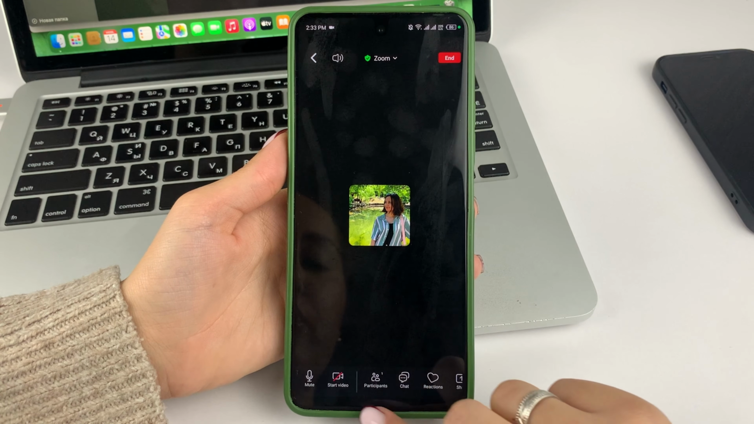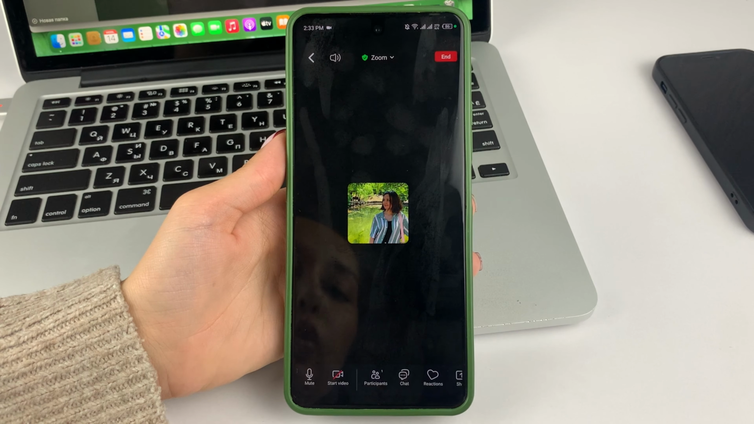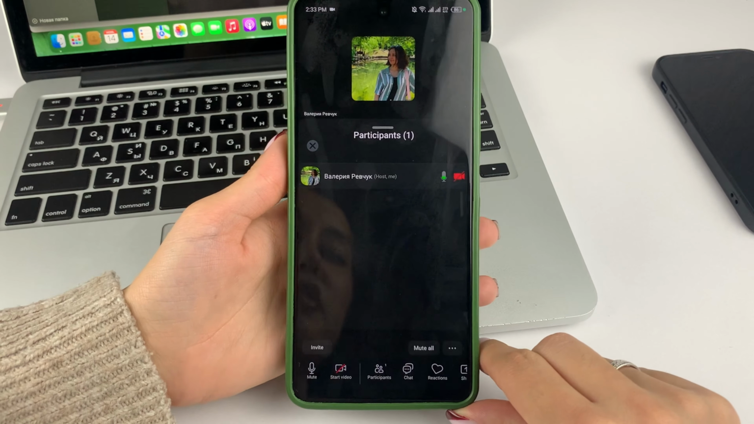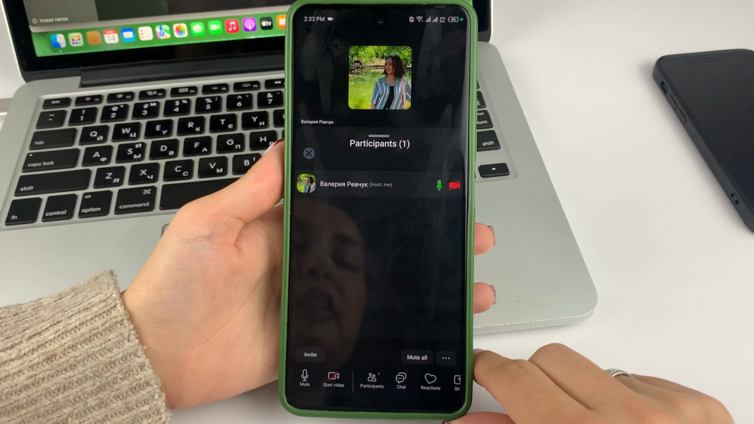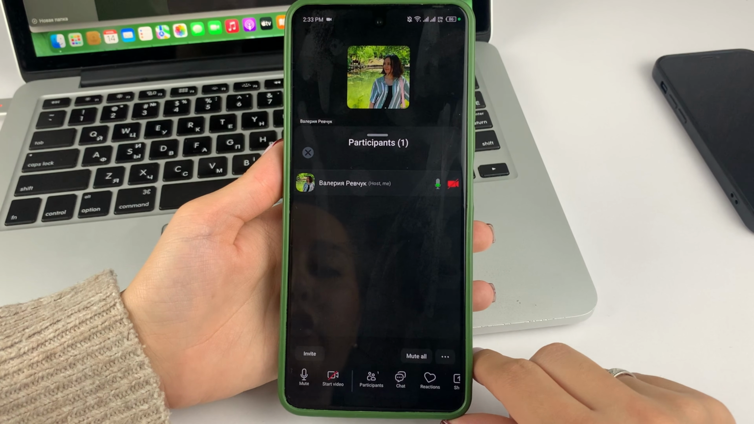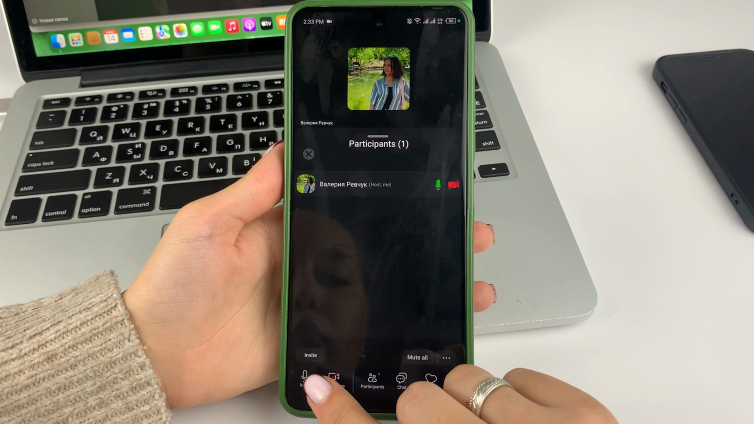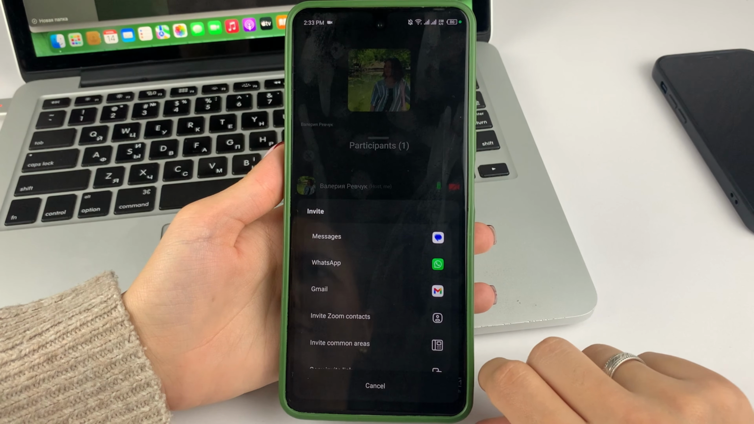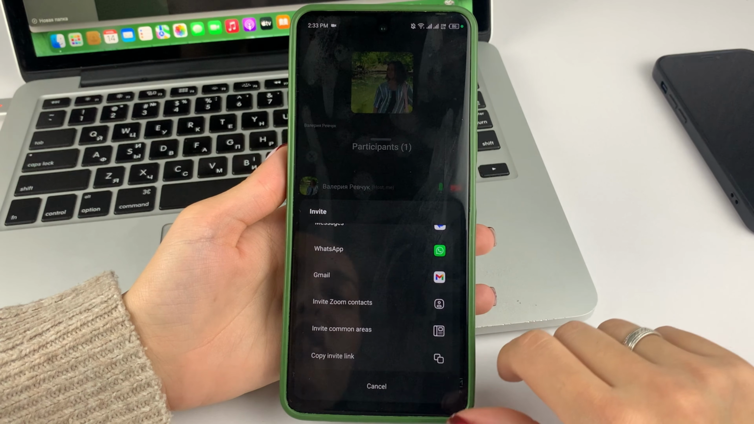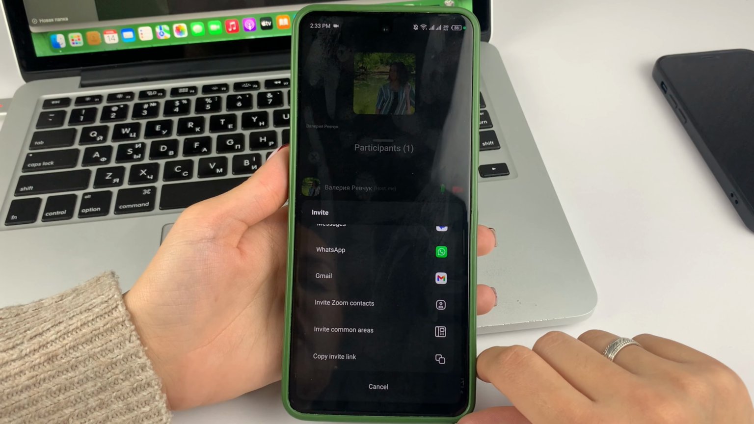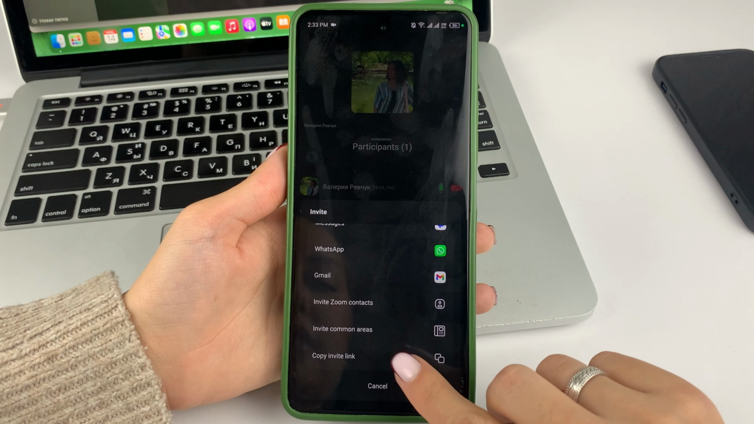Next, you will need to click on the Participants option at the bottom. Once you have selected Participants, on the bottom left, click on Invite. Scroll through the menu that you'll see and select the Copy Link option here.